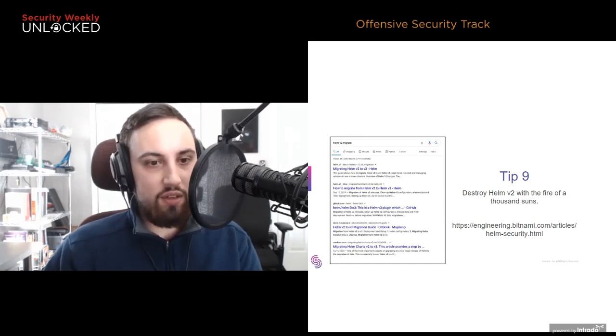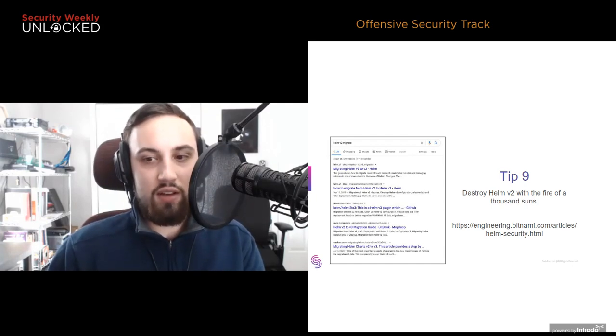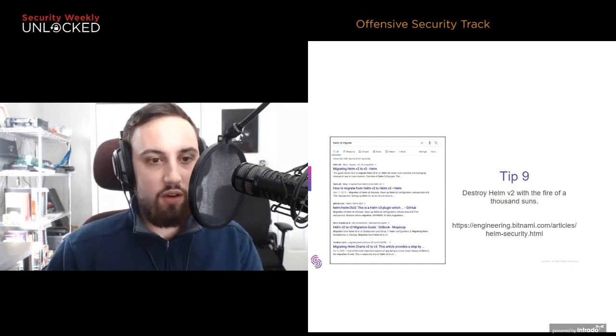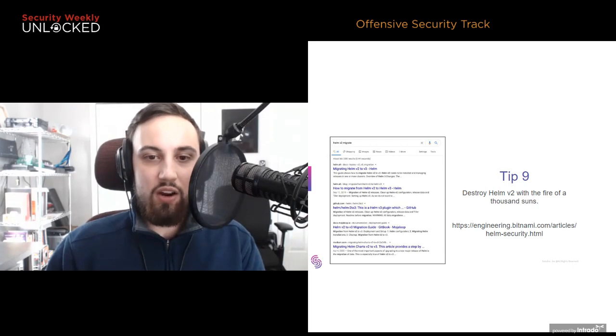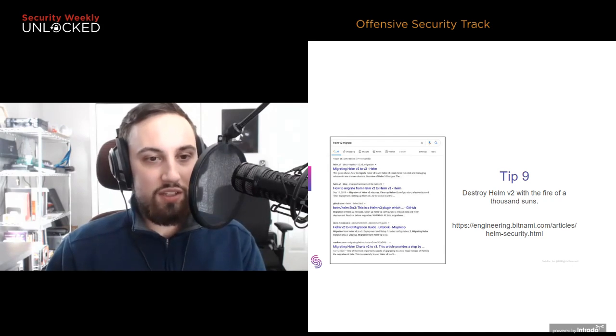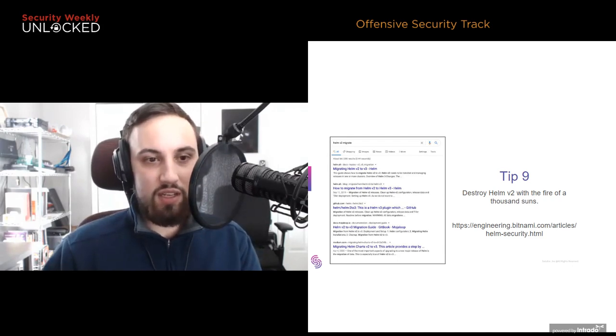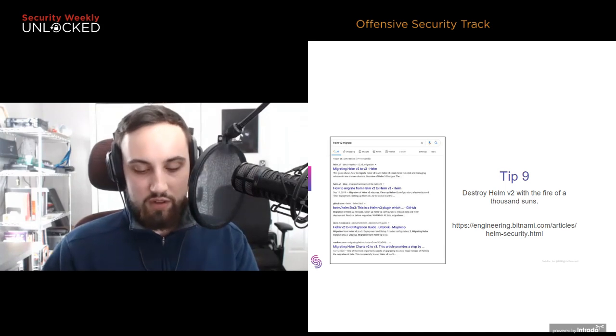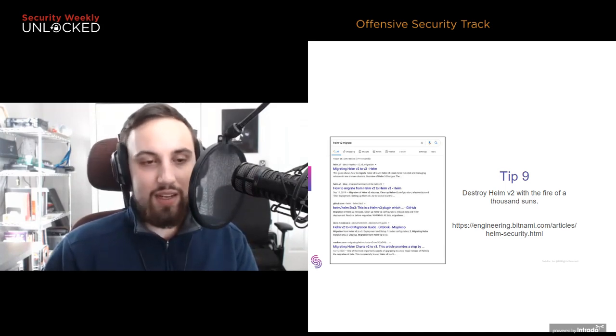Tiller, which is the in-cluster server component daemon that allows this to happen, has been entirely removed with Helm version 3. I don't care which article on the left here you click to migrate from Helm version 2 to Helm version 3, but please do click one of them and do it, because this is for the period of 2017 to 2019.